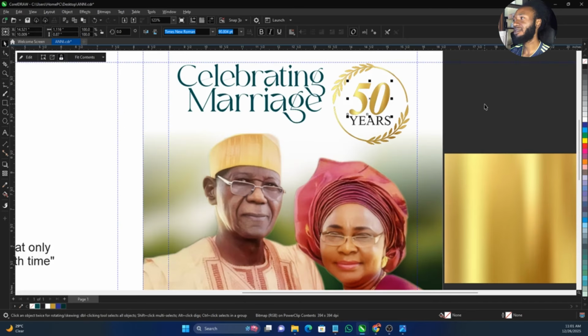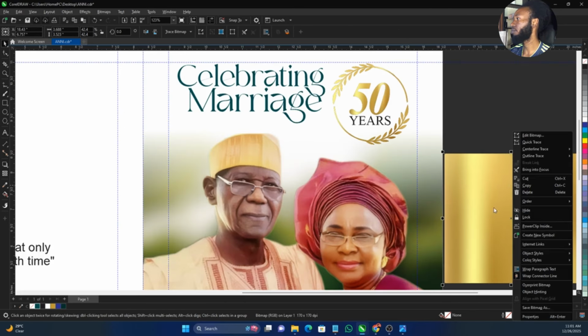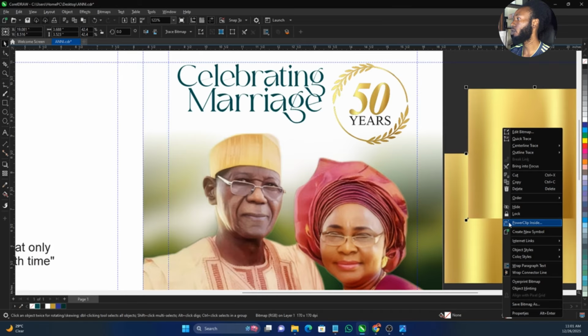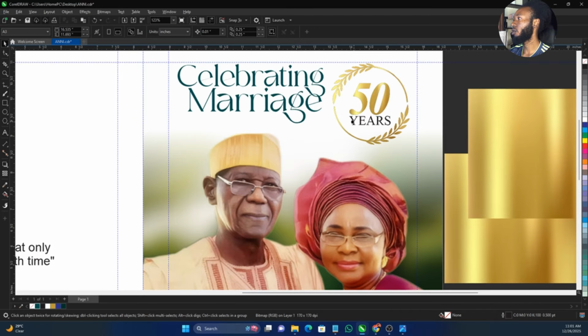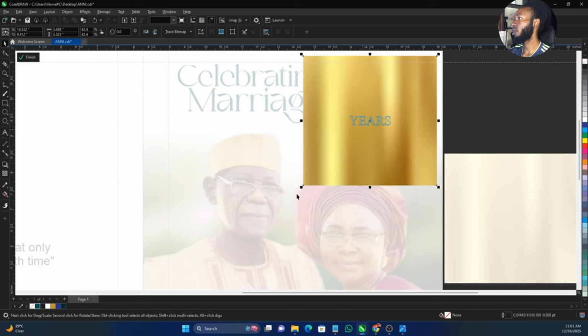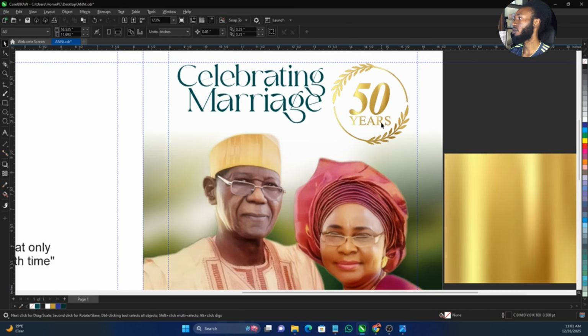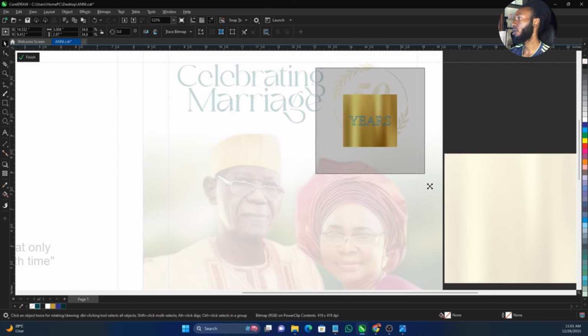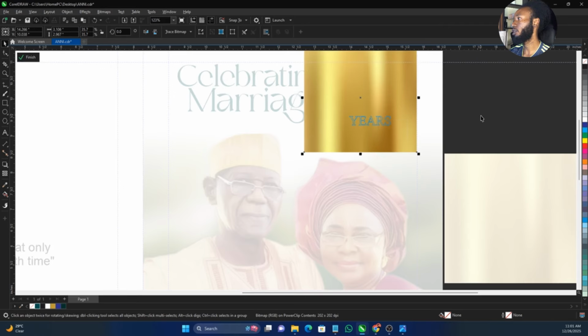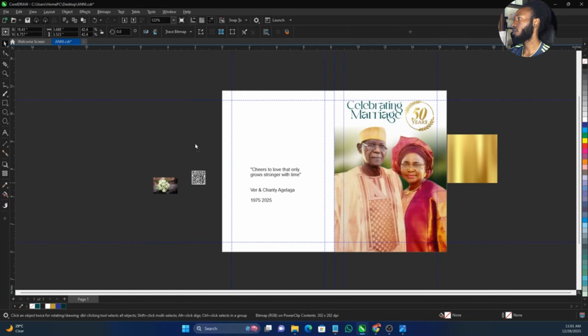Then we're going to just put it the way you feel like, right? Put it the way you feel. We're going to duplicate because we need more of this, more of this. All right, so for this one, I don't want it to be shiny. I want it to be a bit dark. All right, so we're going to place this here.